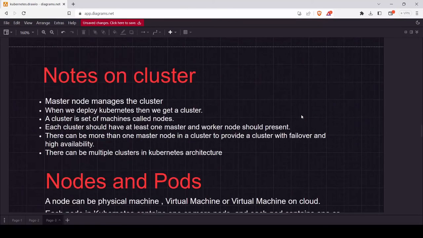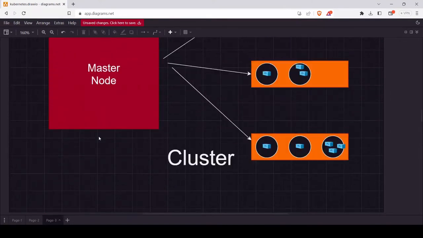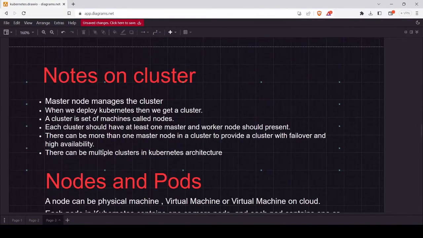If you go further, you can see there can be more than one master node in a cluster to provide the cluster with failover and high availability. Here we have provided only one master node, but in a real-life scenario we can have multiple master nodes in a cluster. Because if one particular machine or node fails, then another can be used. It is useful so that the application, the container, or the cluster should always work. That's why high availability should be there.